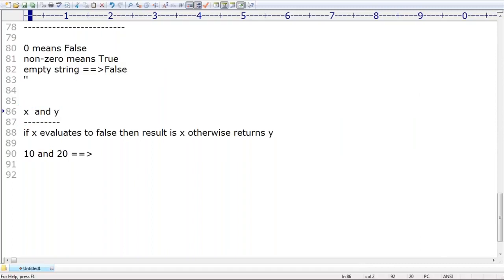Now, observe a bit carefully. If x evaluates to false, then the result is x. Otherwise, it returns y. Sir, is 10 true or false? True. If x is false, then the result is x. Otherwise, returns y. 10 is not false, it is true. That's why, if the first one does not evaluate to false, it returns y.